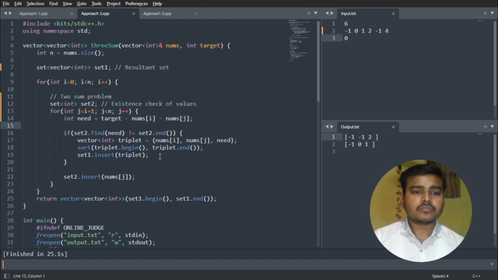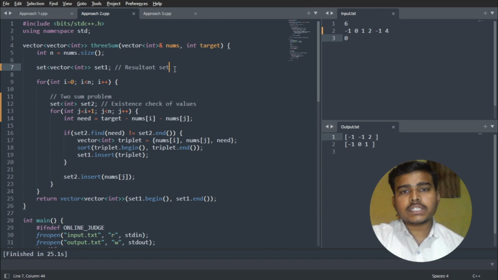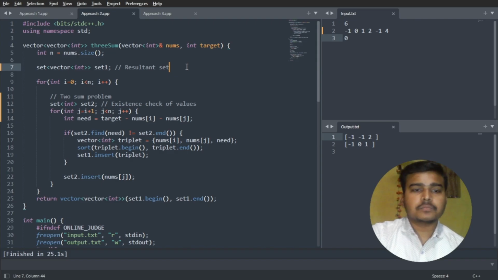Now talking about the space complexity, again we are using two sets. One set is a global set which will be storing the result, and another set is used just for the two-sum problem, for the existence checks of the values. If the values inserted inside this set2 are n values, and the m unique triplets will be stored inside the set1, that we have already considered m. So O of n plus m will be the space complexity.